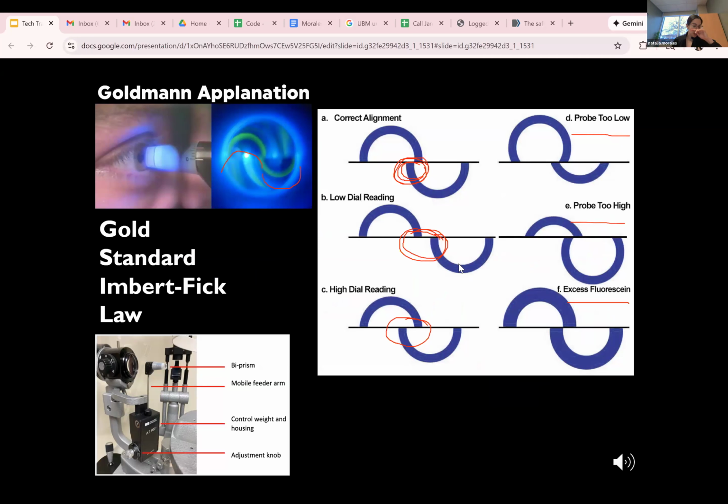So applanation, we'll talk about how to do it, but basically you put in a drop of proparacaine, put in a fluorescein drop as well, and then you'll use that Goldmann applanator to line it up with the cornea. This is a great example of what you would see in the blue when you're looking through the oculars. You want these things to be touching on the inside like this. If they are not touching, then you're either too low or too high. You need to make adjustments on your pressure knob to bring it closer together or further away. Once you have it lined up like this, you're just right.